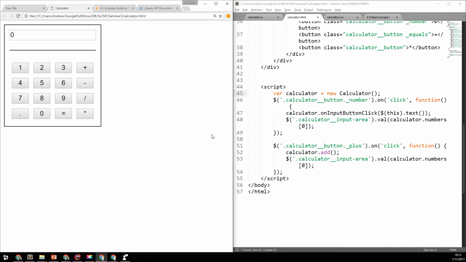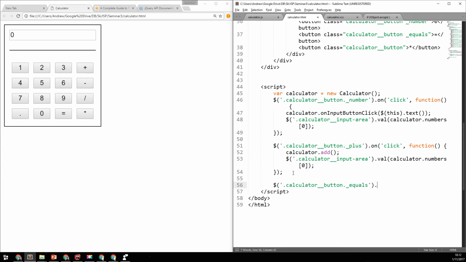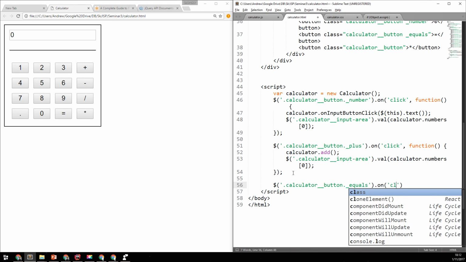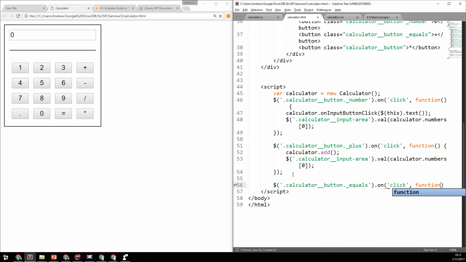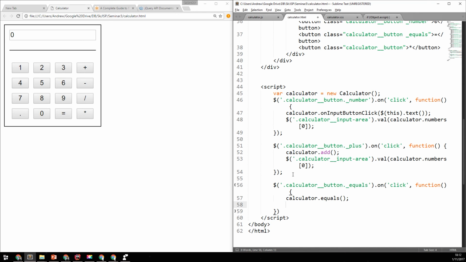Finally, when we press plus, calculator now asks us to input a new value. And before it will actually happen, let's write a function calculator button equals to do something when we press equals button. On click, function, calculator equals, calculator input area, just simply call this code again.